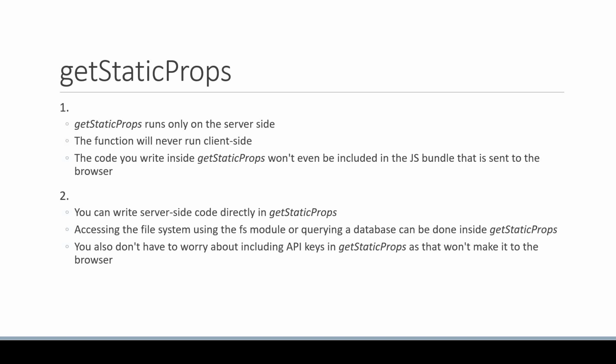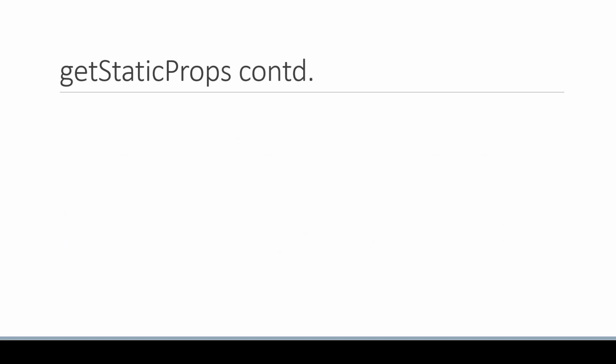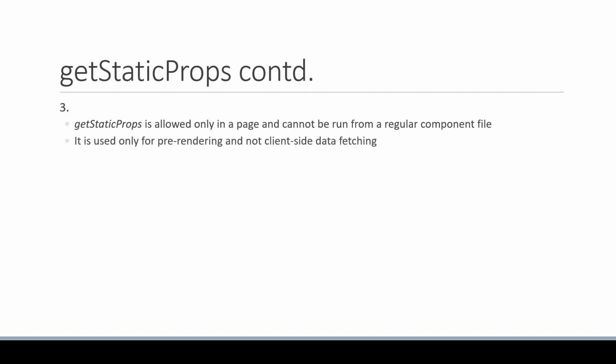The third point is an important one as well. The getStaticProps function is allowed only in a page and cannot be run from a regular component file. It is used only for pre-rendering and not client-side data fetching. In our example from the previous video, we can define getStaticProps in any file in the pages folder, but not in the components folder.